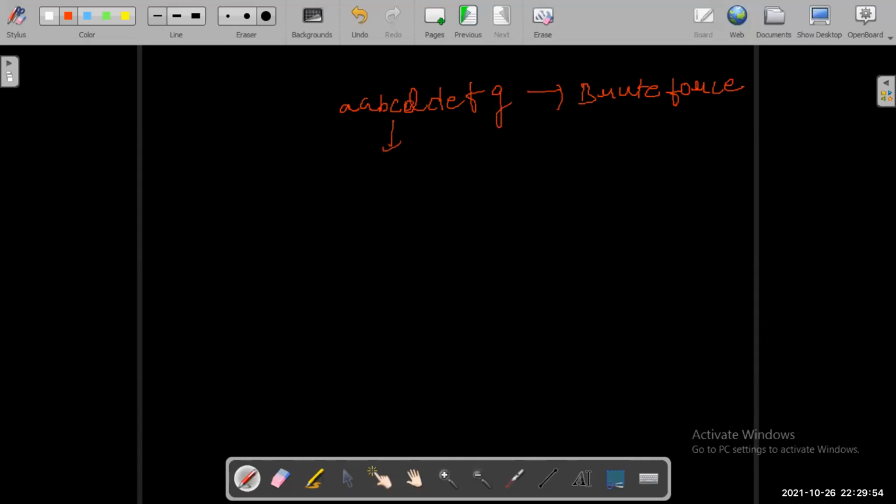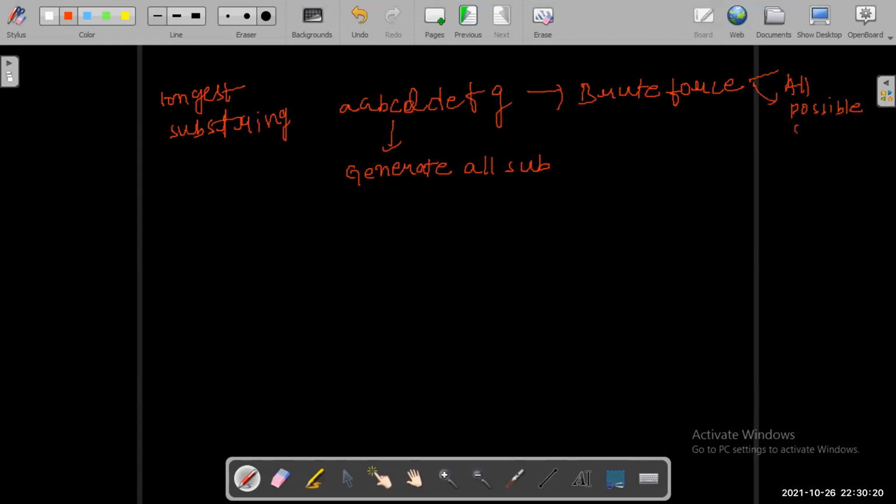The question demands the longest substring. Am I correct? Longest substring. So what can I do? Generate all substrings, right? Check all possibilities inside brute force. All possible substrings. So for that, I need all substrings, right? So I will generate all substrings.